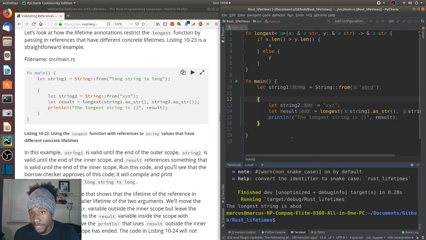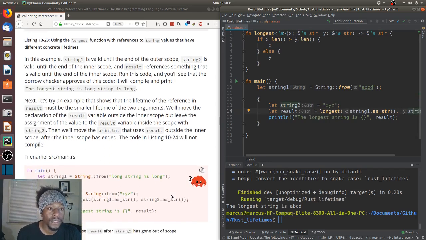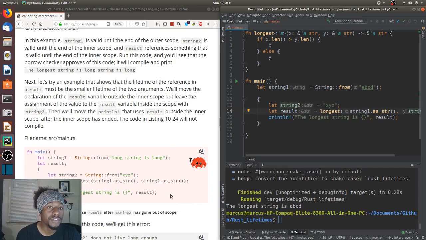So in terms of this concrete example, this outer scope, which is going to be associated with our X, has a longer lifetime than Y, which is string 2. And this A should be equal to, in terms of lifetimes, the shorter lifetime, which is Y. In this example, string 1 is valid until the end of the outer scope. String 2 is valid until the end of the inner scope. And result references something that is valid until the end of the inner scope. Run this code and you see that the borrow checker approves of this code. It compiles and prints.